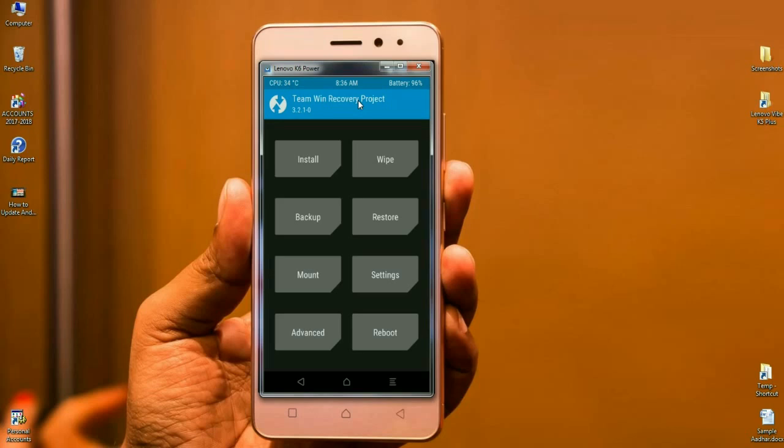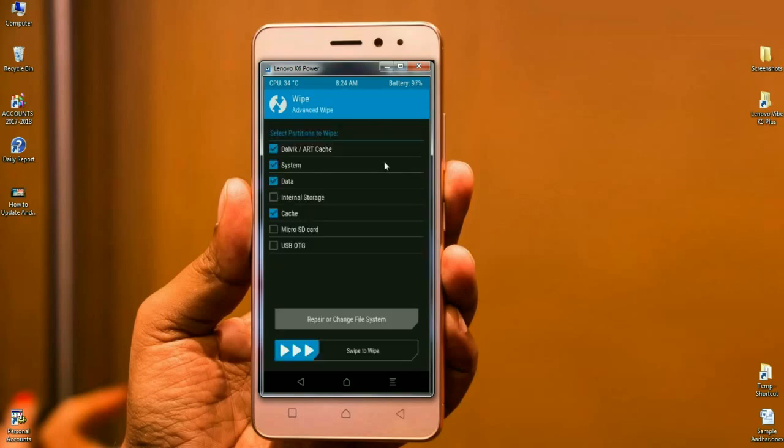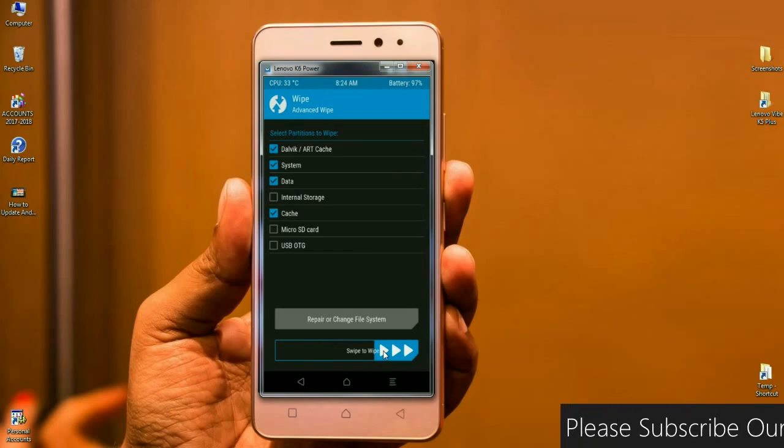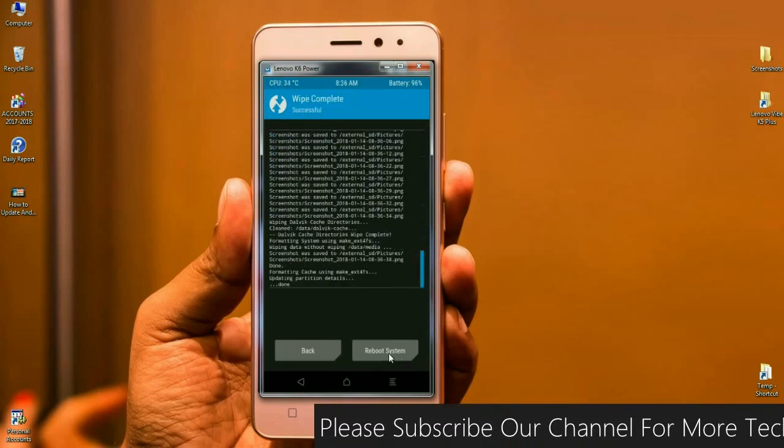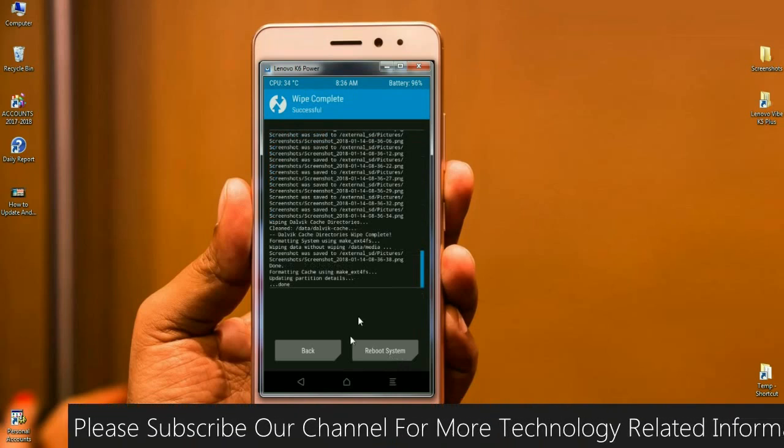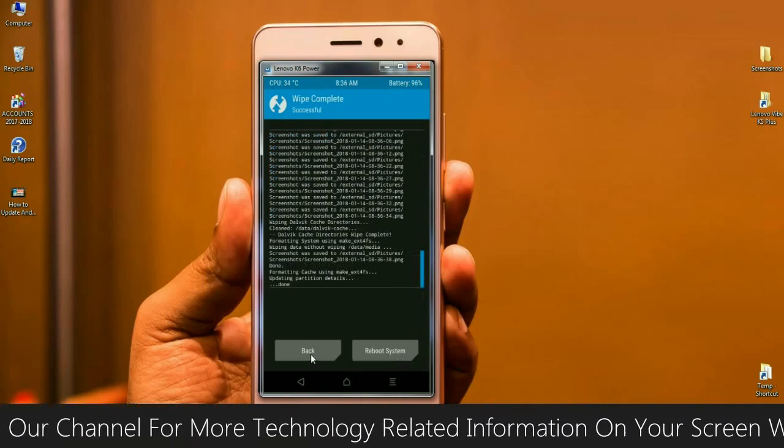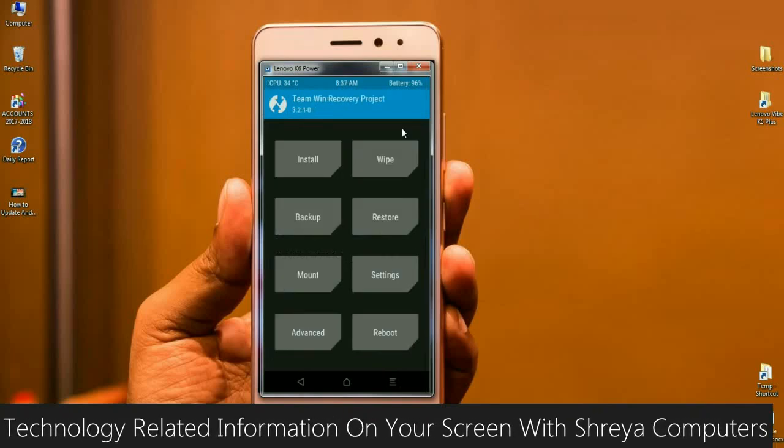When it comes to the home screen, we are going to install the ROM. Click on install. Friends, before installing the ROM, we need to wipe our temporary cache and Dalvik. Simply click on wipe and select what we have to wipe: Dalvik, system, data and cache. After selecting these, simply swipe right to format. After our data is successfully wiped, we need to go back to the home screen. Click on back.